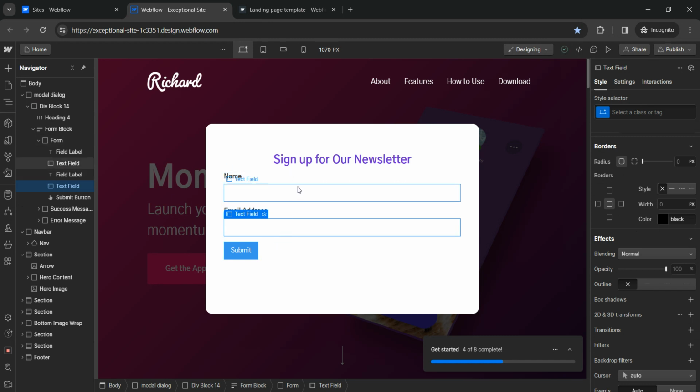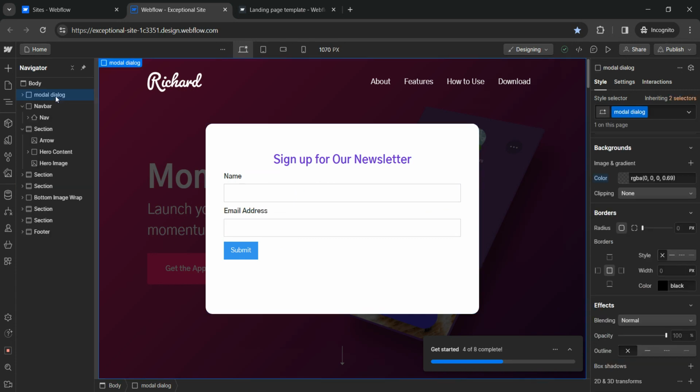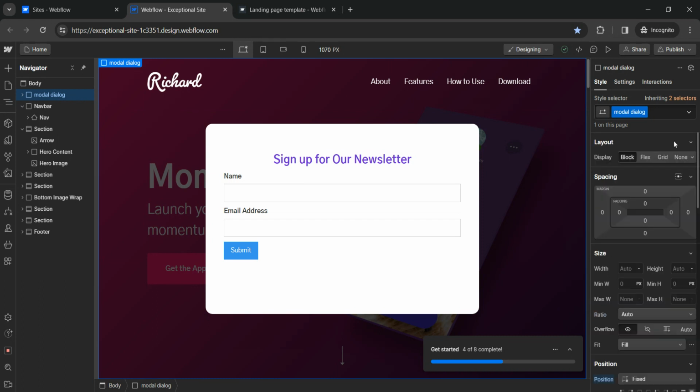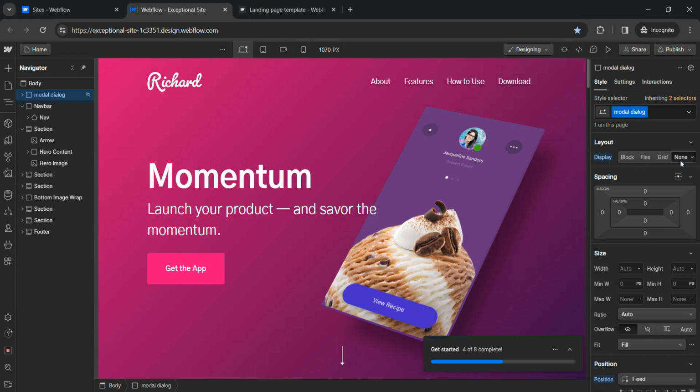And now I will just work on the first thing before moving on to the interaction. I'll just change the state of this main div to display none, because irrespective of any condition, this modal pop-up should not appear on the website. So the default state should be none.